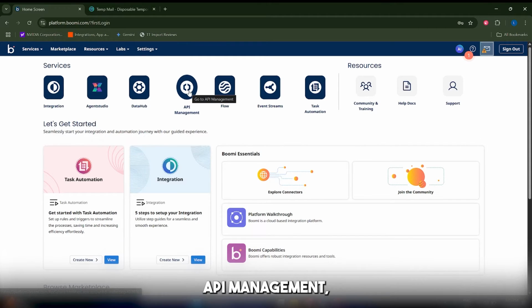You also have your API management, which is going to be useful for designing, securing, and governing REST and different graphs with built-in gateway and developer portal features. This was introduced not so long ago, actually. You also have your Data Hub, which is going to be useful to synchronize and cleanse data across systems for reliable golden records.